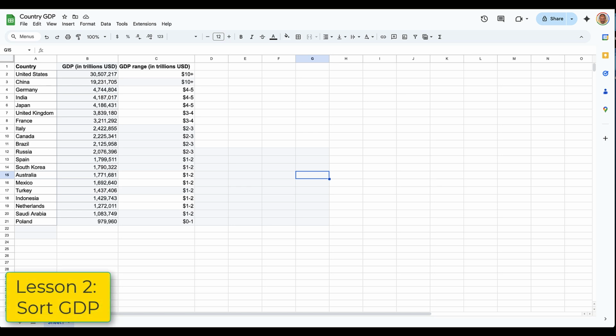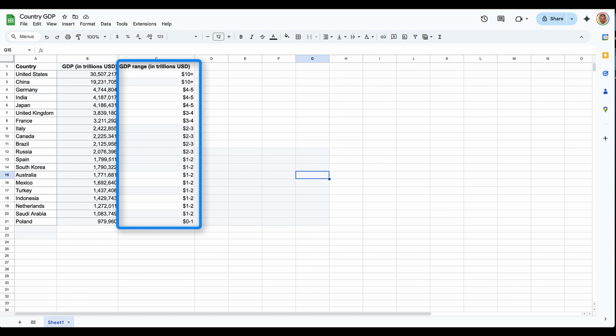Our first data prep project is to take the 21 countries with the highest gross domestic product, or GDP, and sort their GDPs into a range of values. As you can see, the US and China are in the greater than $10 trillion range. Germany is 4 to 5 trillion. The United Kingdom is 3 to 4 trillion, etc., down to Poland at less than 1 trillion.